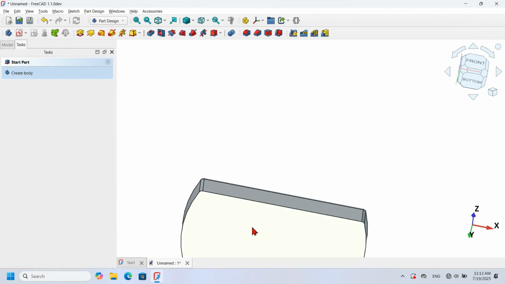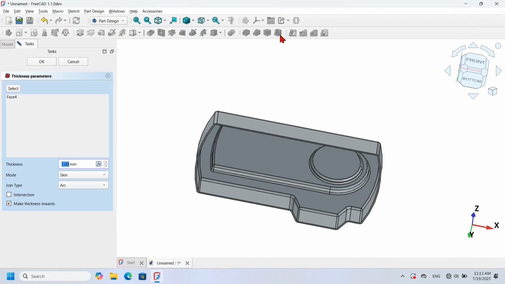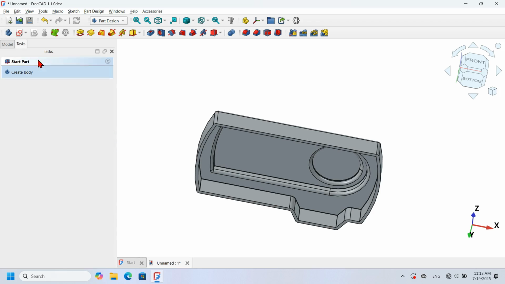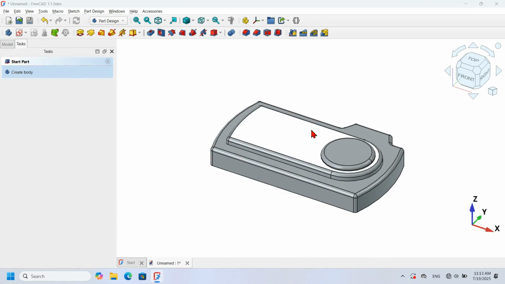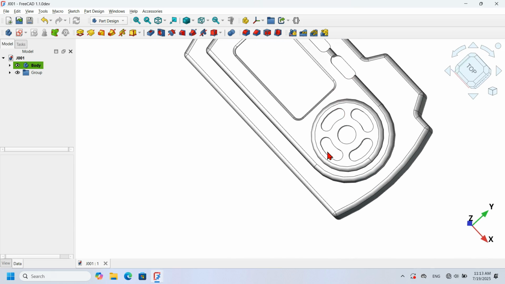Rotate the view and select the bottom face, and now click on the thickness tool. The thickness should be 2.15 millimeters, and then press OK. Now what is missing to finish this model is these all pockets here.